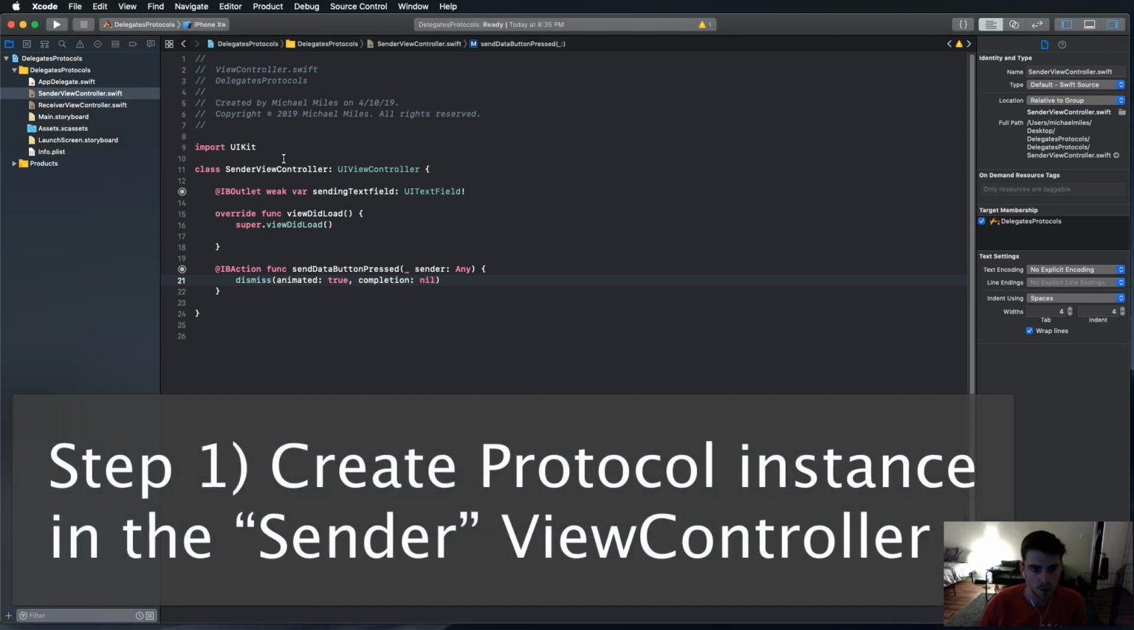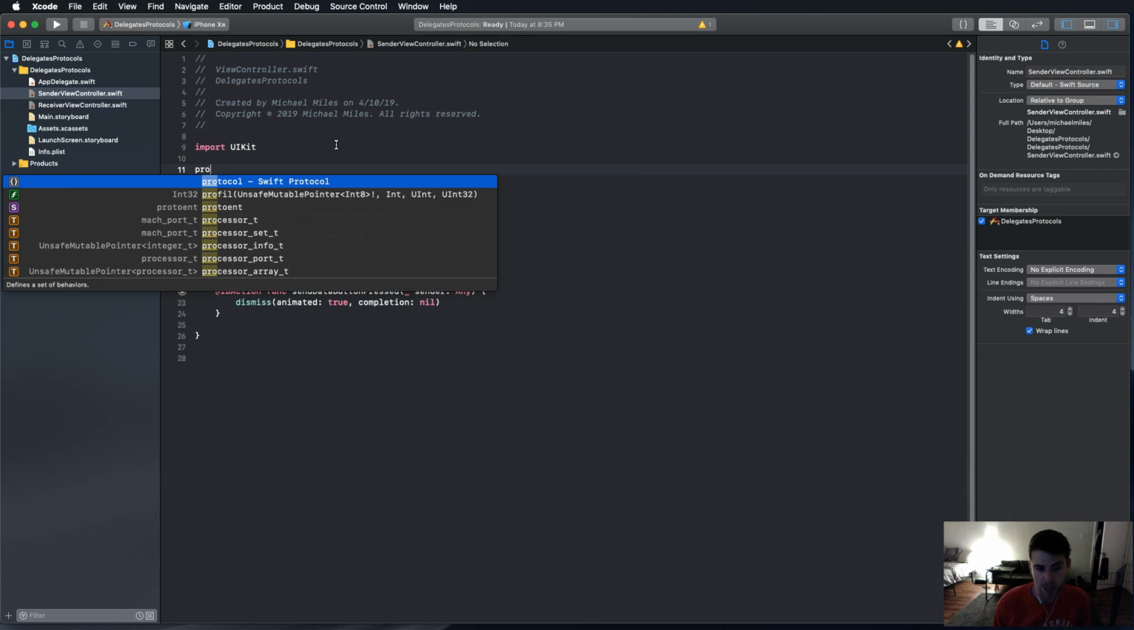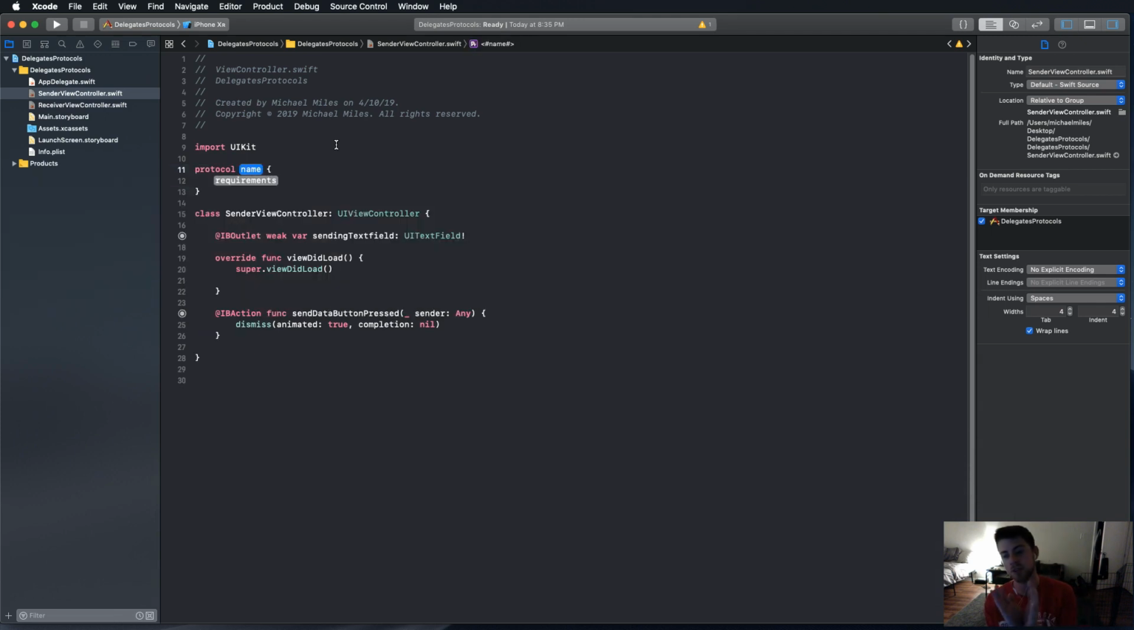step. And we're going to create a protocol here in the sender view controller, and we're going to do it up here outside of the class declaration. So the protocol and the extension are both going to be outside the class declaration. And here we're going to call it text delegate.